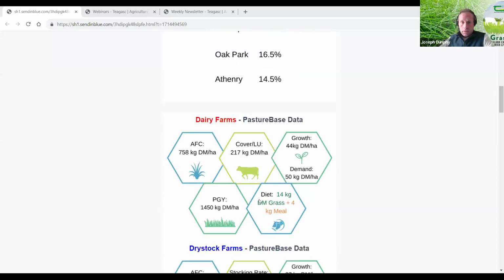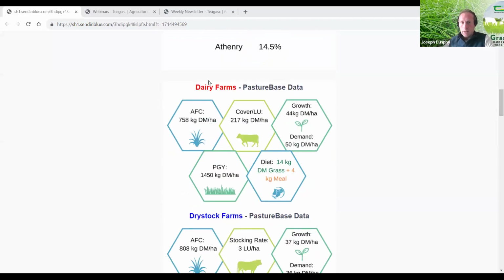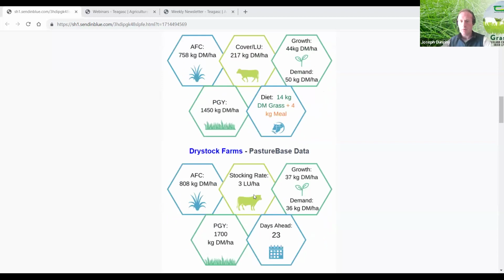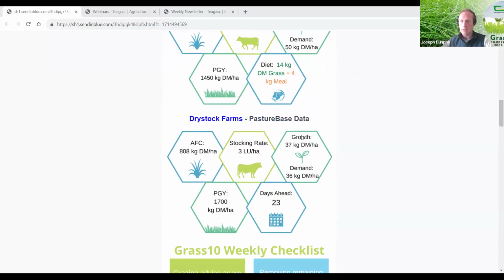We have the figures for the previous 7 days from Pasturebase in there from a dairy point of view and a dry stock point of view as well. Dry stock will include beef, sheep, contract rearing and all of that. On the dairy farm, that's the farm cover, the cover per livestock unit, growth and demand, pre-grazing yield, what the animals are going into, and the diet of what people are offering cows. Similarly on the dry stock side, stocking rate, growth, demand, days ahead.